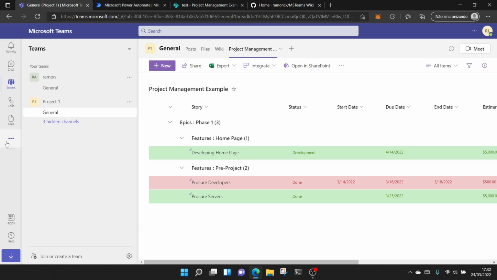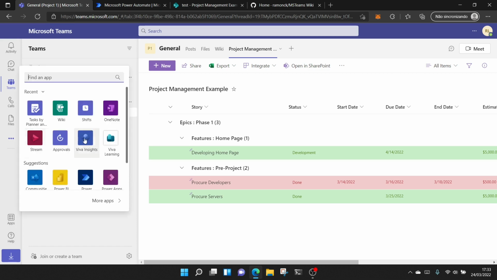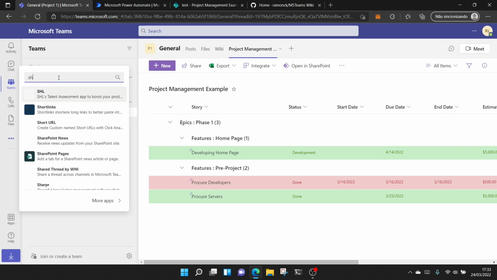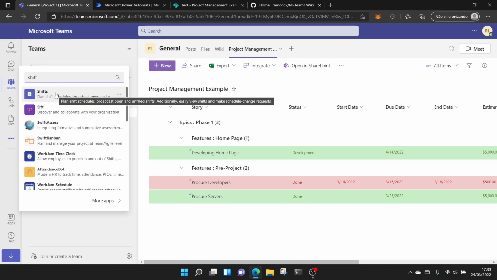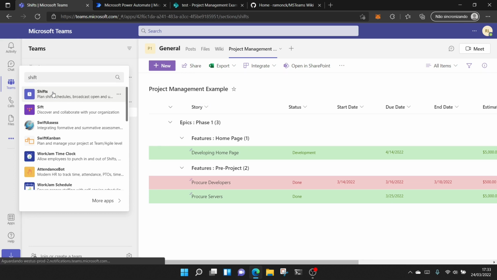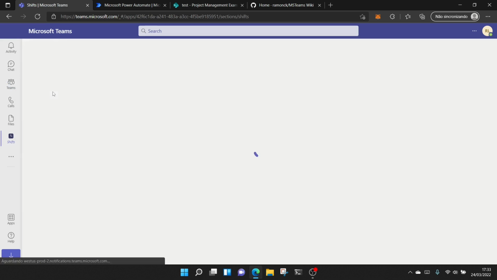So basically, how do we install Shifts, right? We're going to add Shifts here. So we click on the three dots here on the left side, and Shifts is usually right here right away. If you don't find it, you can just type in Shifts, right? And you will have the application there for you. If you do not see it, maybe it's blocked, so you have to request your admin to enable the application for your tenant. And just click on Shifts.